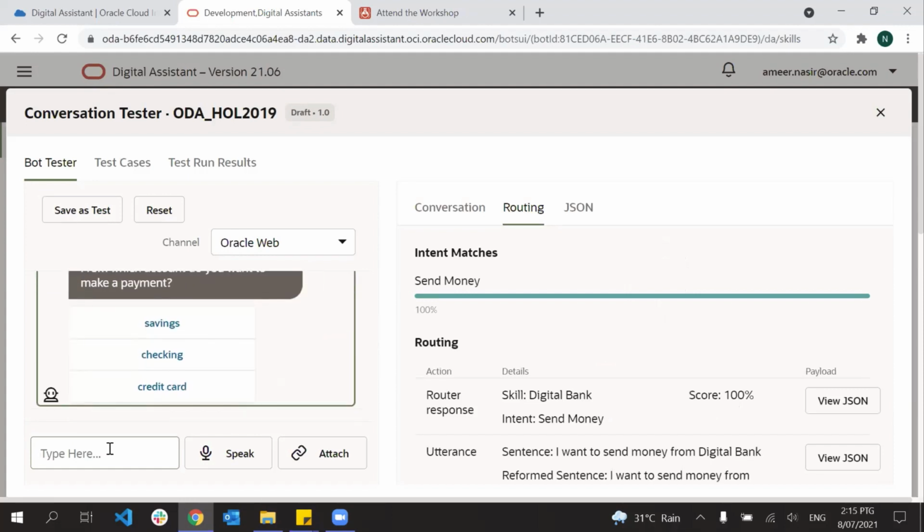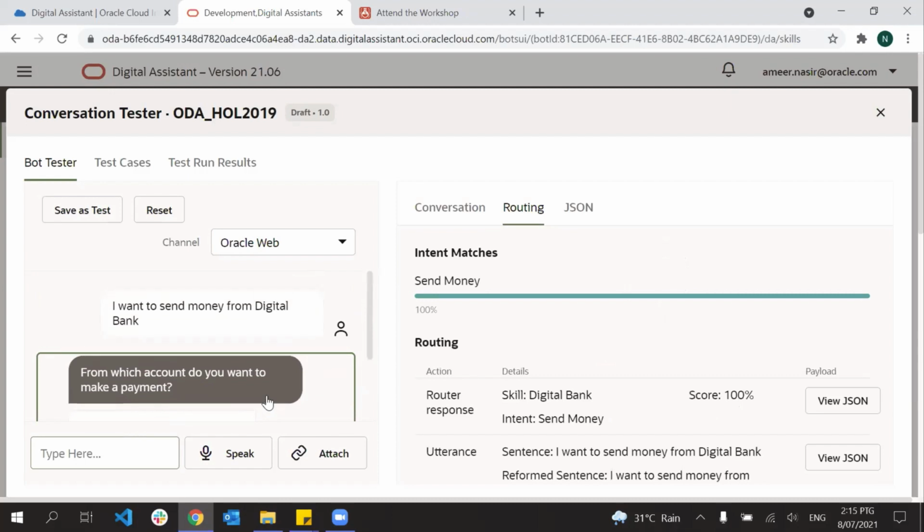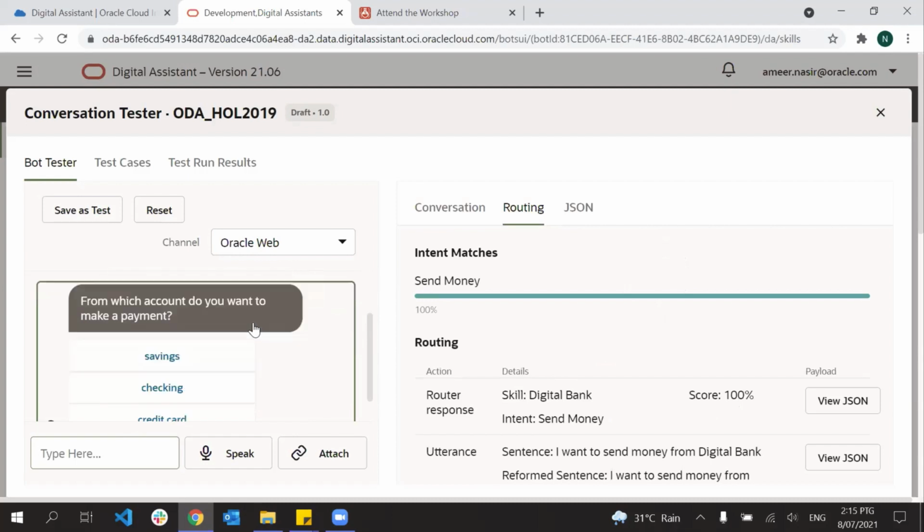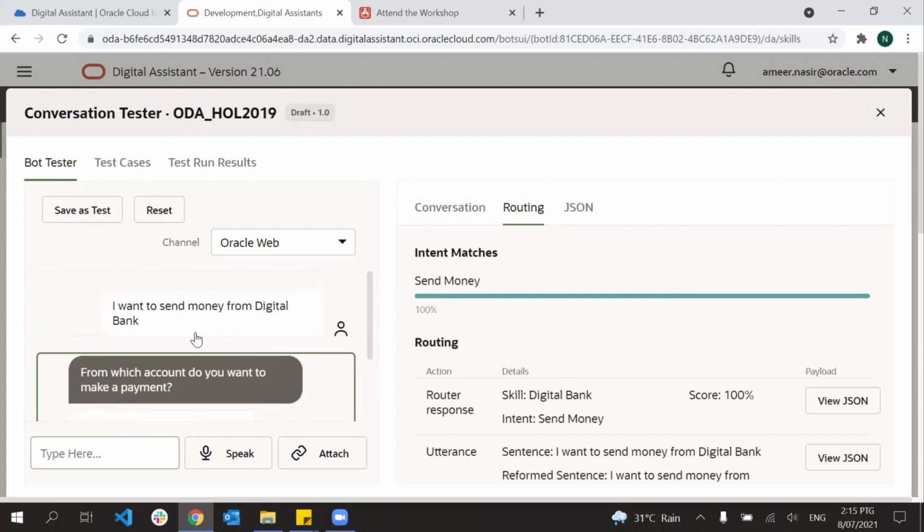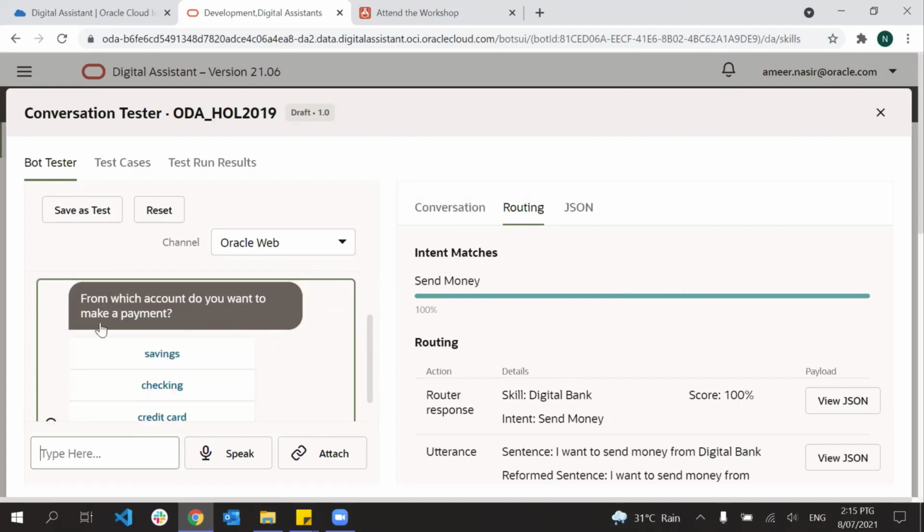Okay, so it actually goes in and asks, from which account do you want to make a payment? It goes to the send money from digital bank skill directly, because if you notice the keywords from the user are almost similar. You have send money, and you also mentioned the digital bank skill. So the bot just asks which account you want to make payment from.